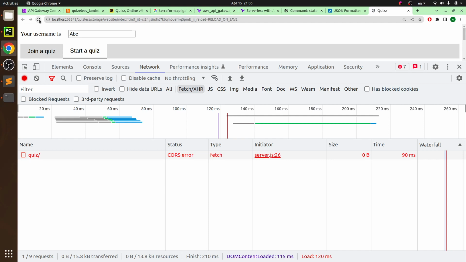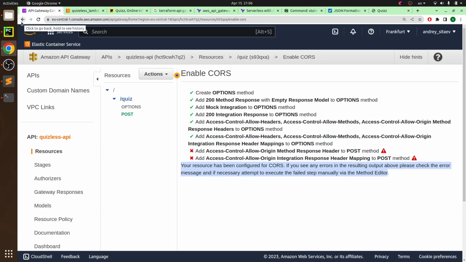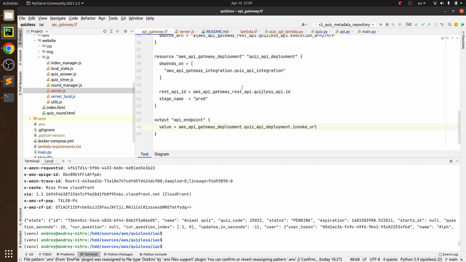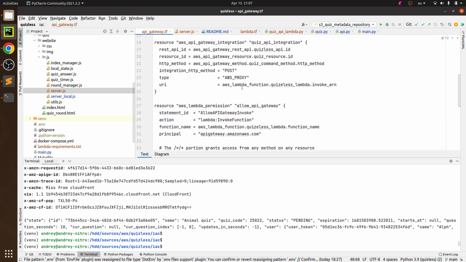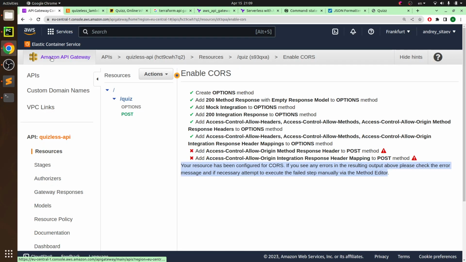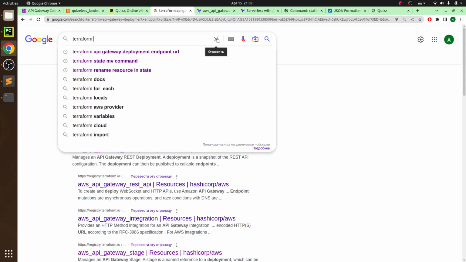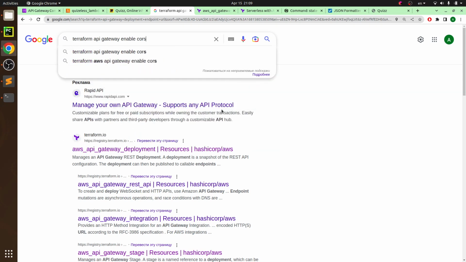Yes, I wasn't able to enable CORS on the server side, on the AWS side. Instead, I'll try to do this in my configuration, and I would go to Terraform back, and I would apply this configuration one more time, and let's see if it helps me to run my website. Let me go in Google how to enable CORS. Let's say Terraform API gateway, but not this. Enable CORS. Yes.